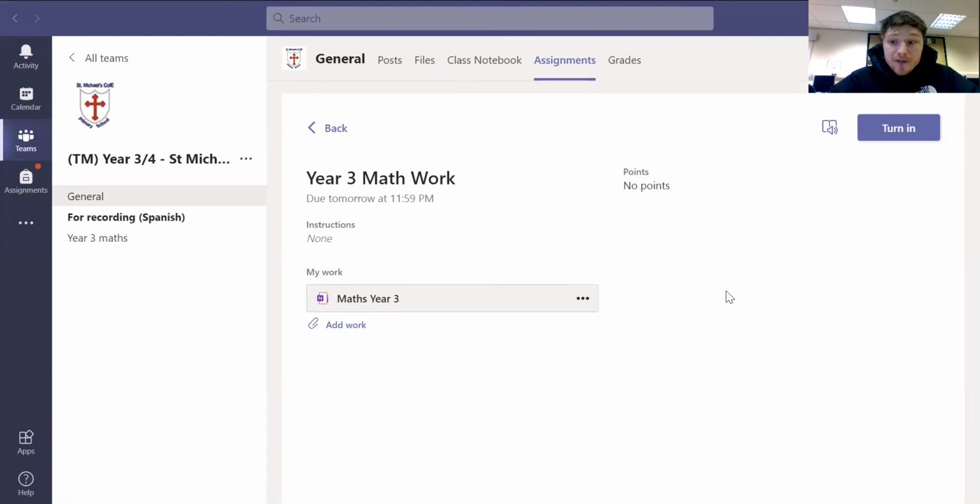Hopefully that is useful, and I know a few parents have asked for this as well. I'll stop the share there. I know a few parents have asked for work to be able to be used online and not have to print it off, because I know some people don't have access to printers. So hopefully that's okay. Any questions, please speak to your teacher in one of your breakout rooms.